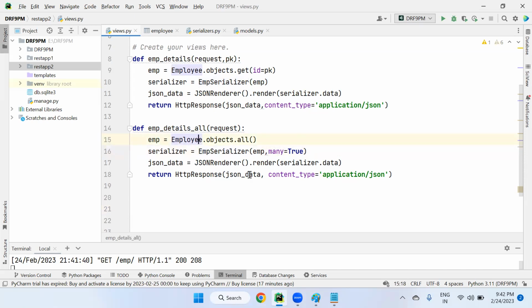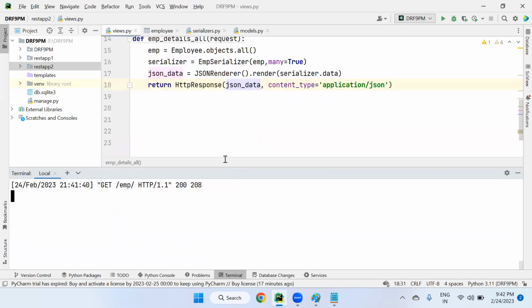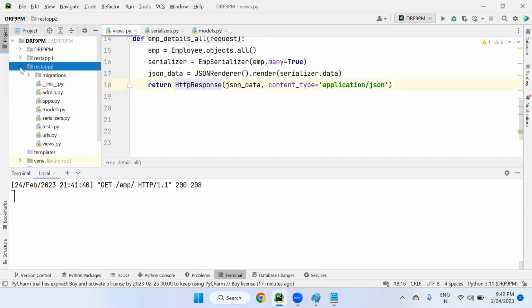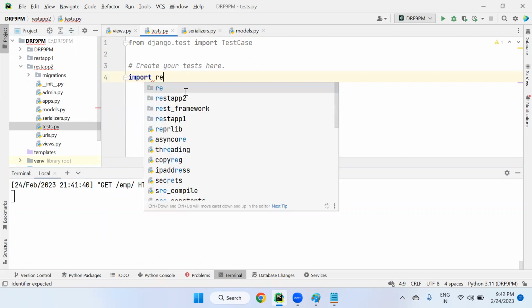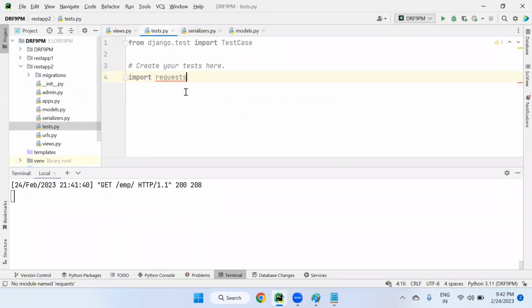How can we test this API? We'll see this. I want to test this API link, whether it is working or not. To test this API link, we have to go to REST app 2, where there is a test.py. Yes, we have to test this API. If you want to test this API, then we need to import some request object here. Yes, compulsory. So look at this, I'm going to import requests. But look at this, the requests library is not available.